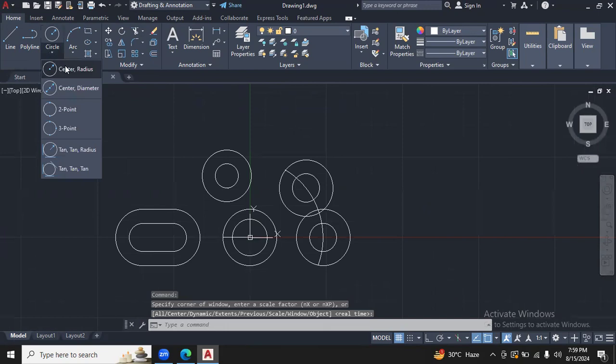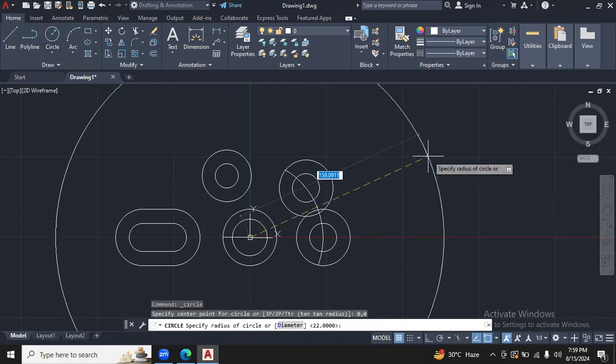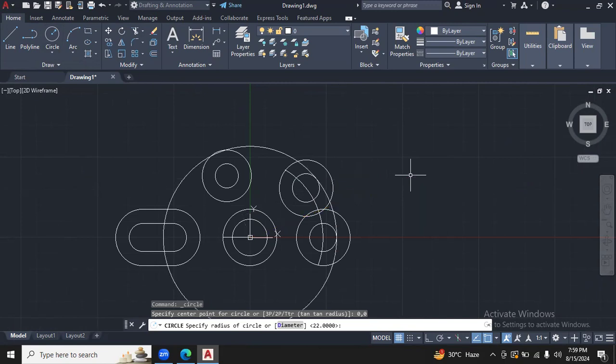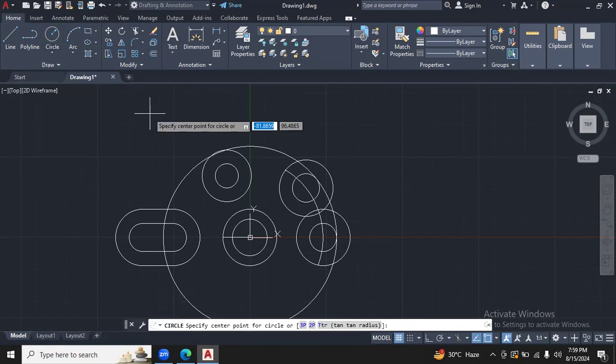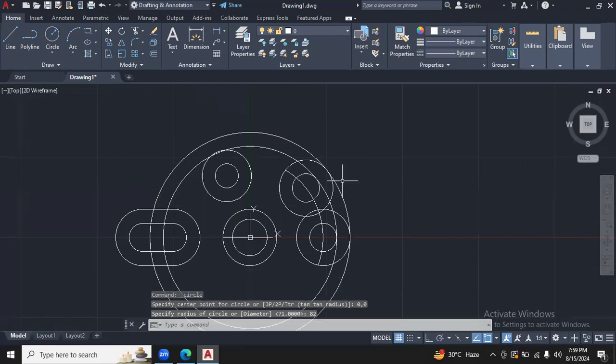So circle with radius on 0 tab 0. Enter. First one would be of 71 radius. Enter. Another would be with addition of 11. That will give you the radius of 82. So it's 82. Now you can see the circles are easily touching each other, right?